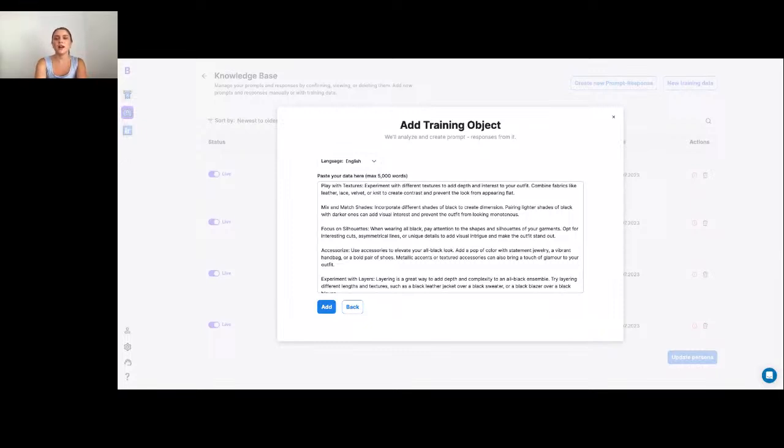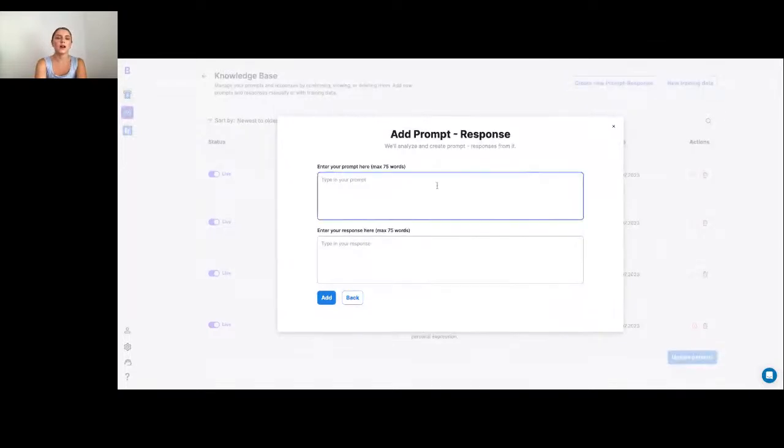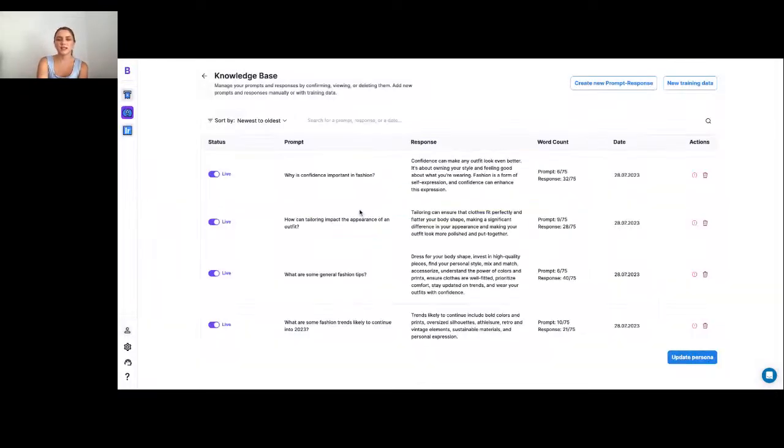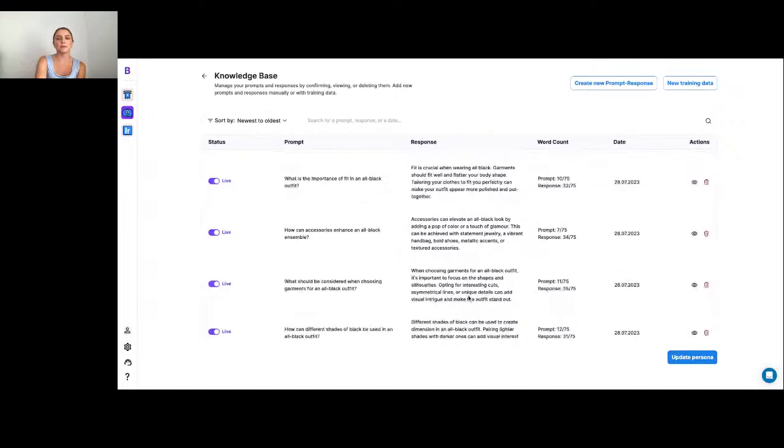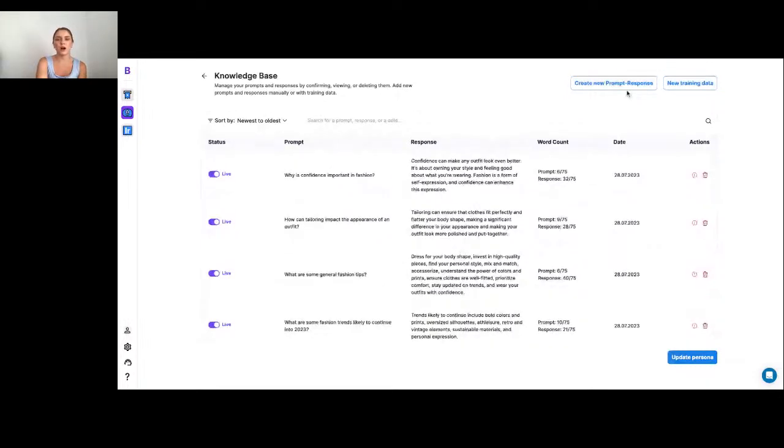And then you can also create a new prompt response. So you could do, like, what is your favorite outfit to wear to date night, or something like that. And then you'll put your response there, and then you can add it. So as you can see, I added a few different things here. These are my prompts and responses. When you create a new prompt response, that's your own question and answer. You wrote that. When you add in training data, it will create a prompt and a response from that data, if that makes sense.